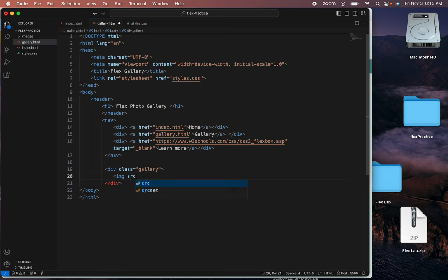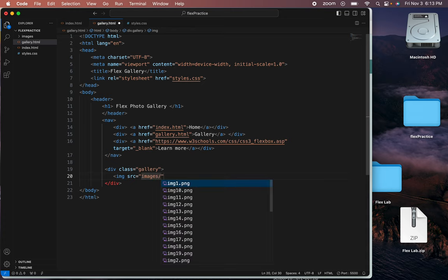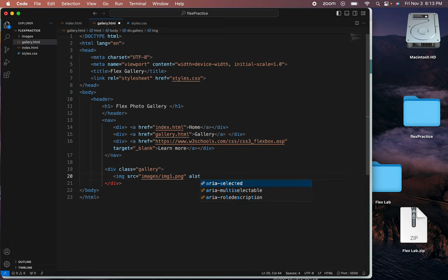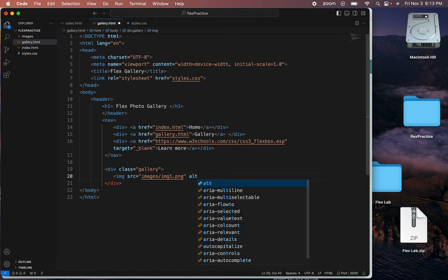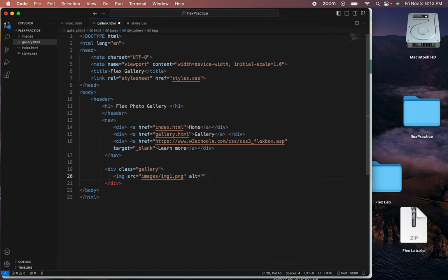IMG SRC equals. I got to get into the folder first. I've named these cleverly image 1 through 32. So I'll choose image 1. And then I'll add an alt to it so that I can pass the validator. And I'm just going to call this good food because that's what these are pictures of.